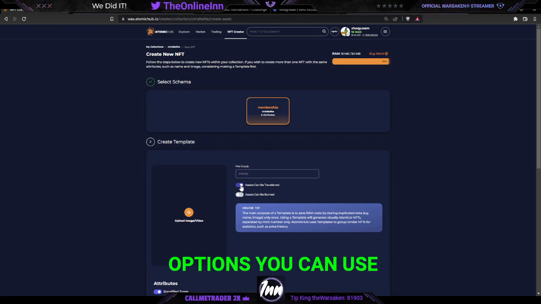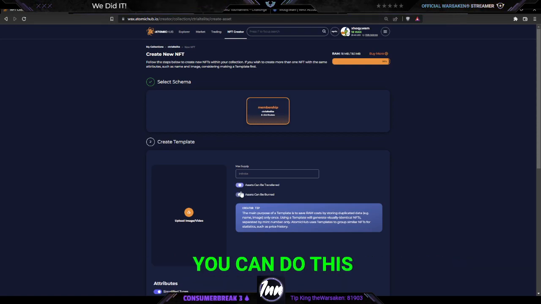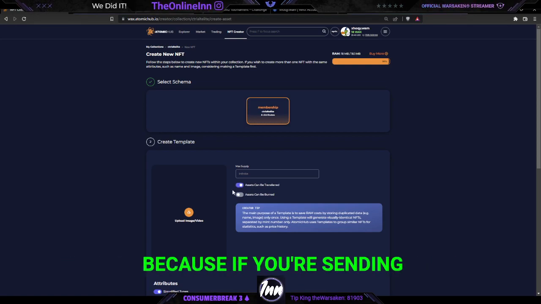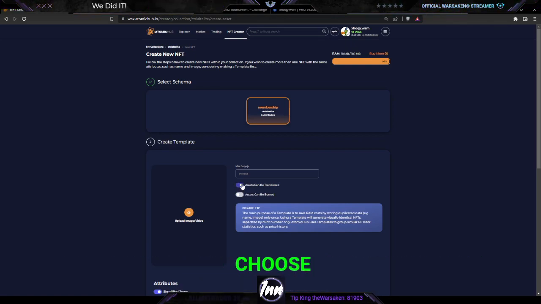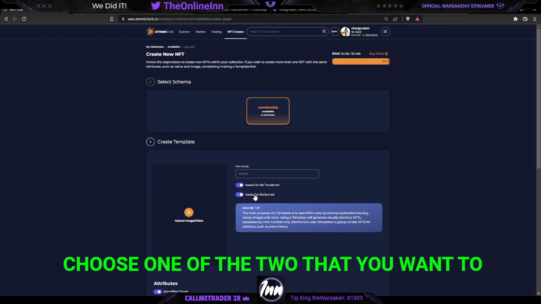You can make it so they can't be burned and they can't be transferable, but not at the same time. You can do this, but it's highly frowned upon, because if you're sending an asset that can't be burnt and can't be transferred, they can't get rid of it. So it's probably a good thing that they made you choose one of the two.